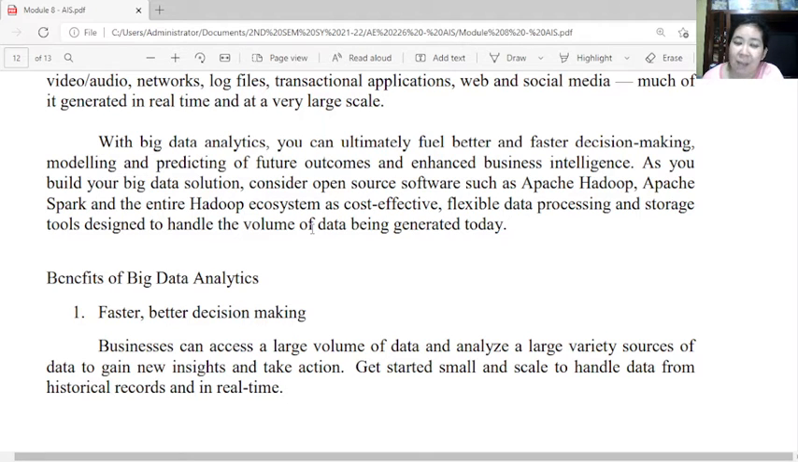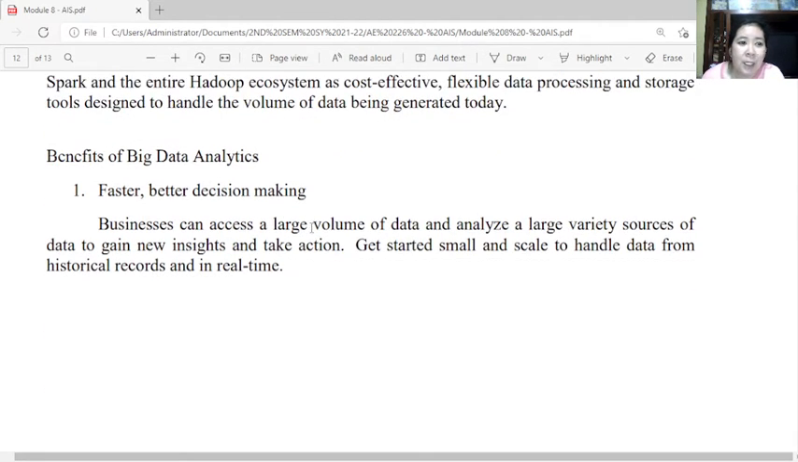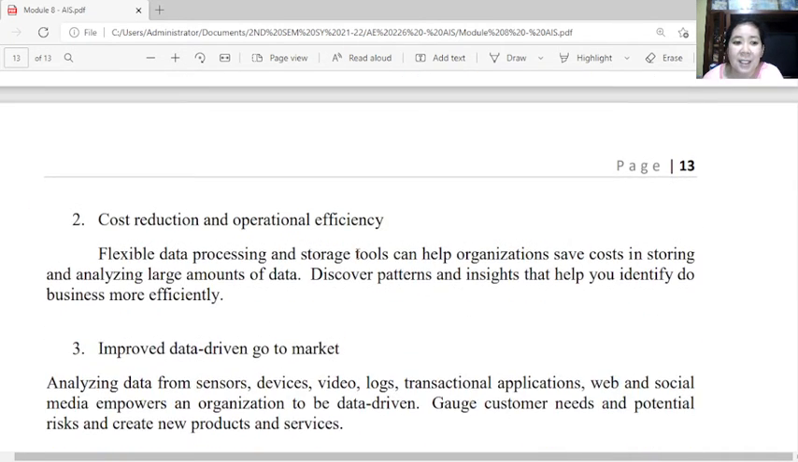So what are the benefits of having big data analytics? Of course, faster and better decision making. Businesses can access a large volume of data and a large variety of sources of this data to gain new insights and to take actions. Get started small and scale to handle data from historical records and also for real-time processing.